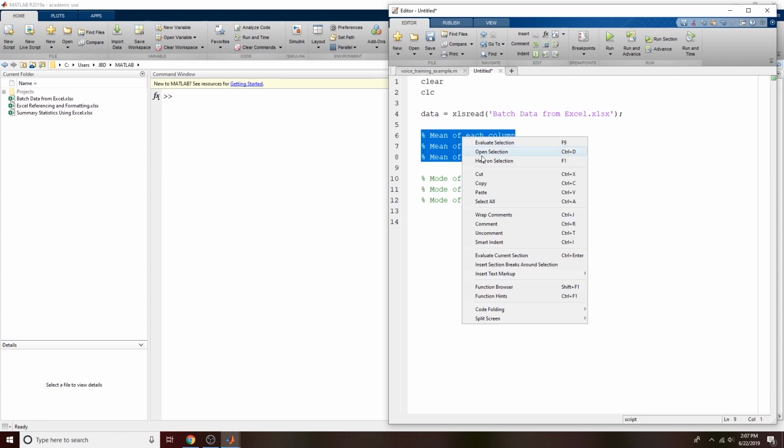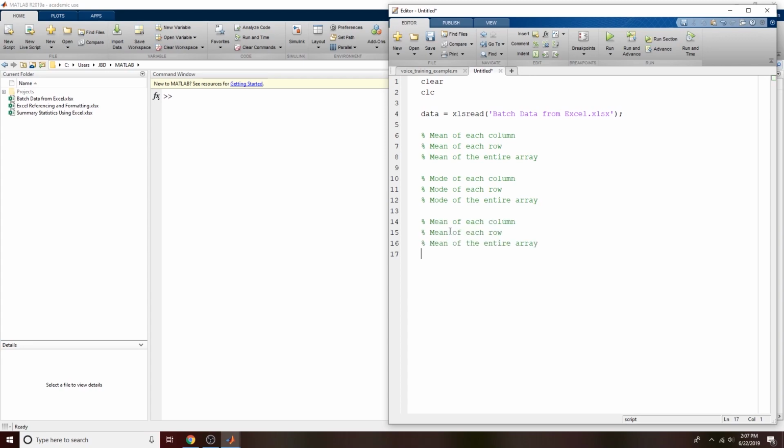I'm going to copy all my mean stuff because median is really mean with, you know, a D in the middle. So I'm going to type, I need the median of each column, median of each row, median of the entire array. Then we'll do variance and standard deviation next. So let's go ahead and do copy paste. And we'll say I want the variance of each row and the variance of the entire array. And then I want the standard deviation.